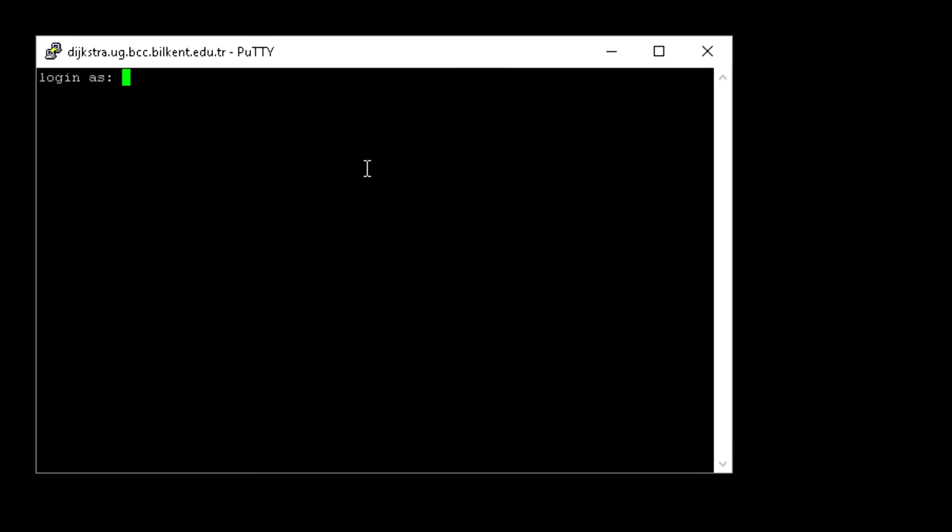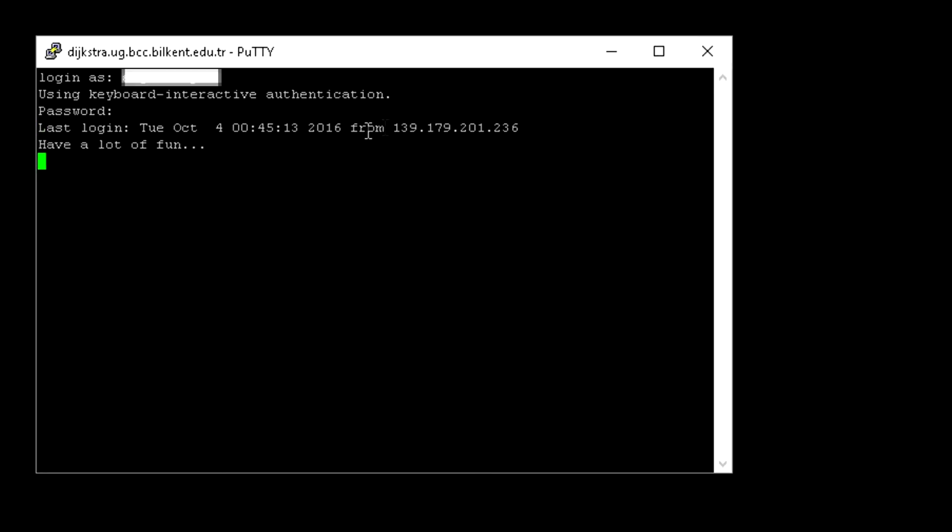Let me bring this one over here. Now here you're gonna enter your username. Let me enter mine. And here it will say using keyboard interactive authentication. So you need to type down your password. Now if you guys don't see any star showing up, don't worry, just type your password and it will still work. Press enter. And there you go, now you're in the server.